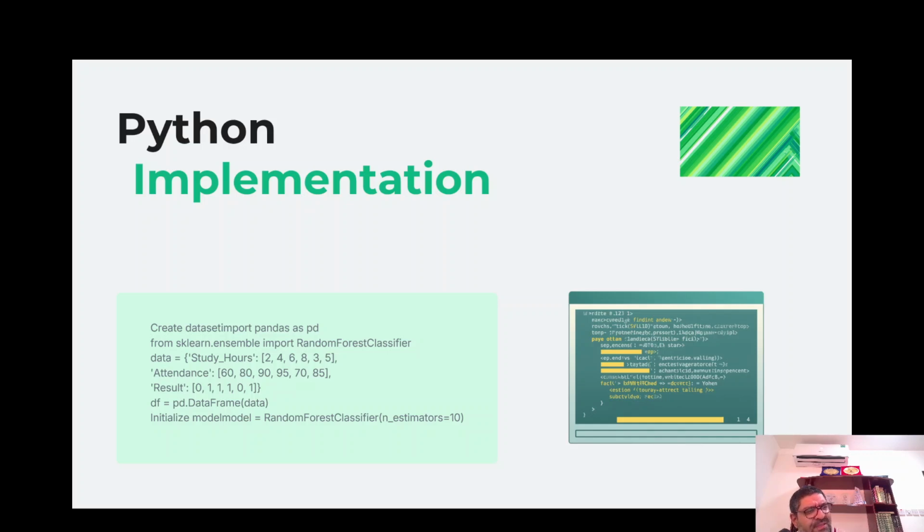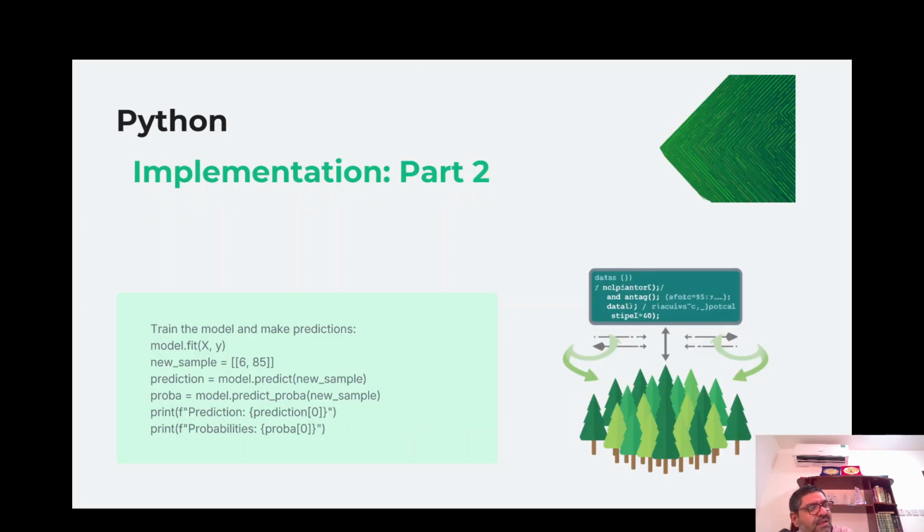And then from sklearn, we are importing RandomForestClassifier, and in the data we are giving study hours and attendance, and the results we are putting as 0 and 1, where 0 is fail and 1 is pass. Then df is equal to pd.DataFrame(data), and then we initialize the model as we normally do for a machine learning model. We are saying n_estimators equal to 10. That means the number of trees in this. So n_estimators, you should remember, is the number of trees.